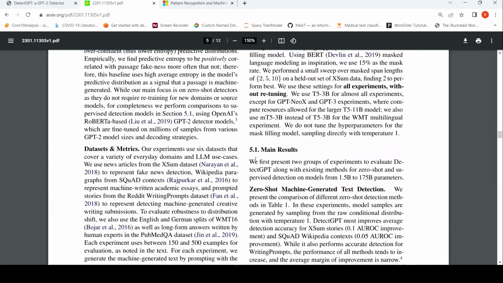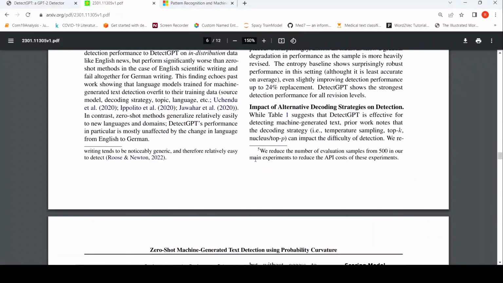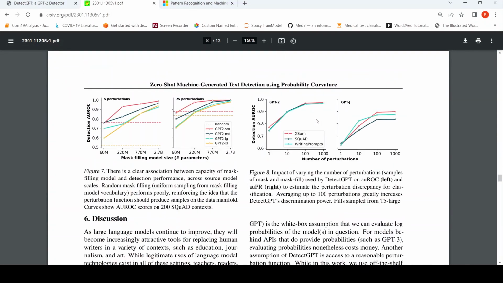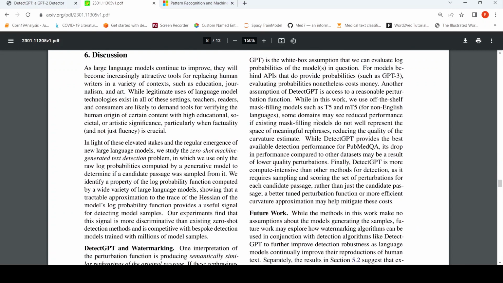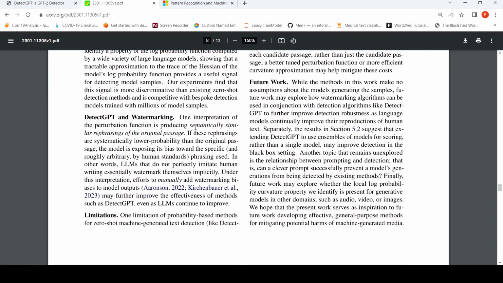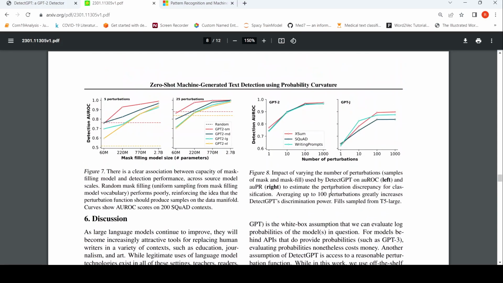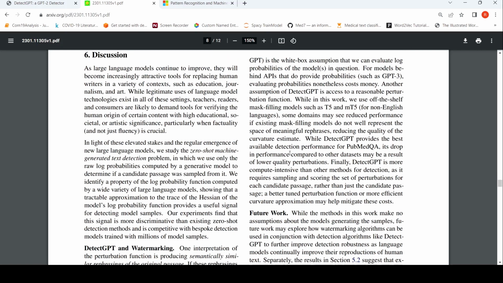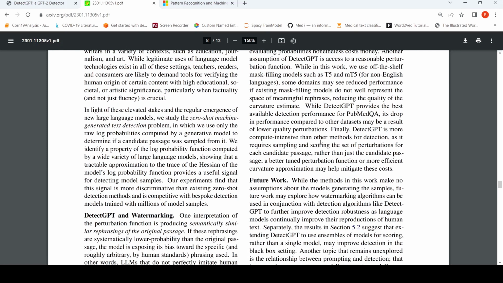So let's see if there is any conclusion over here. There should be something. Go to the conclusion. We study the zero shot machine generated text detection problem, because you are not training any classifier, you are not training on anything. The limitations are that it is white box, you need log probabilities from the model, otherwise it's not going to work. It is also more compute intensive than other methods because you need those sets of perturbations, and you need to do it for these candidates.